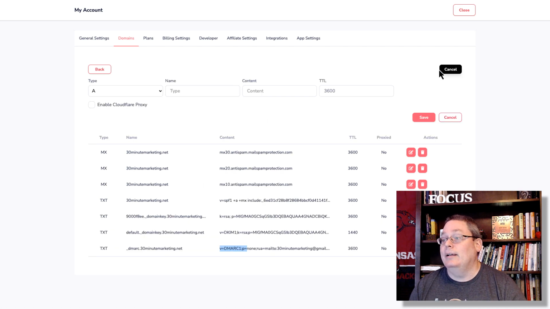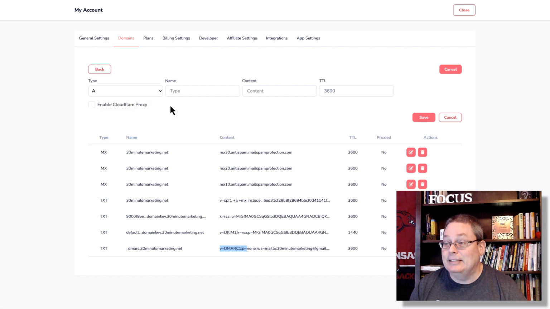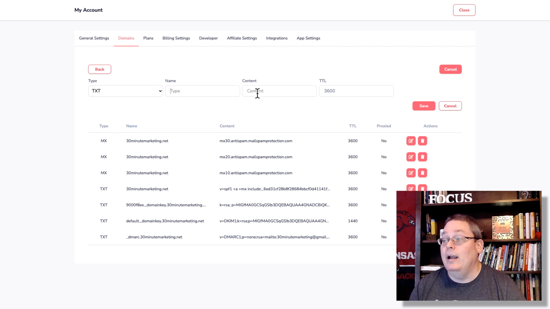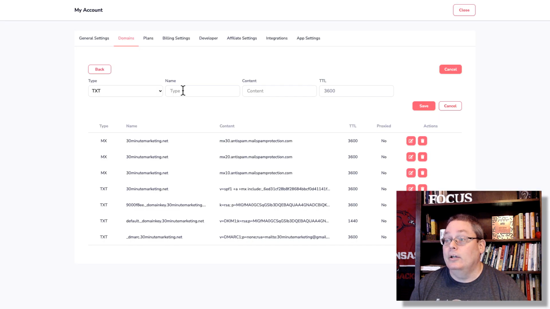For example, if I click Add New Record, I would drop this down. I would select Text. I would enter the name here and the content, and the name and the content in these fields were given to me by GetResponse under the Update DNS Record. This is the DKIM identifier and the DKIM key. So the DKIM identifier and the key go under name and content.